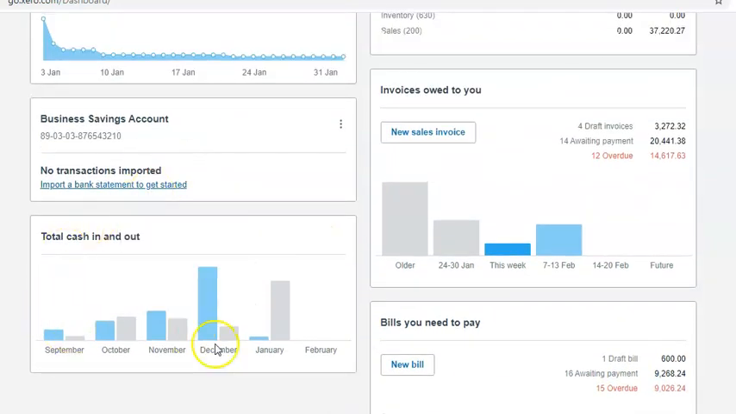Then on the left hand side, just want to pay attention to the total cash in, cash out. And again, it's graphical, which I really like about it, so you can see the amount of money coming in and coming out and the difference. And so it can clearly show you how your business is going throughout this month of the year.